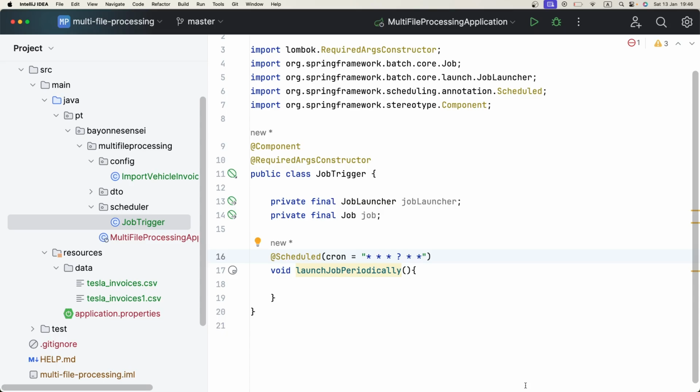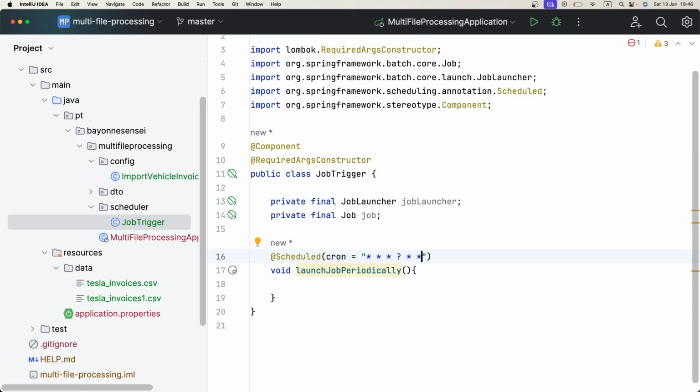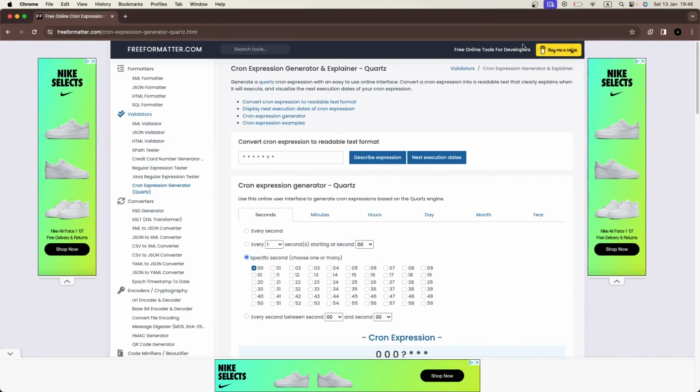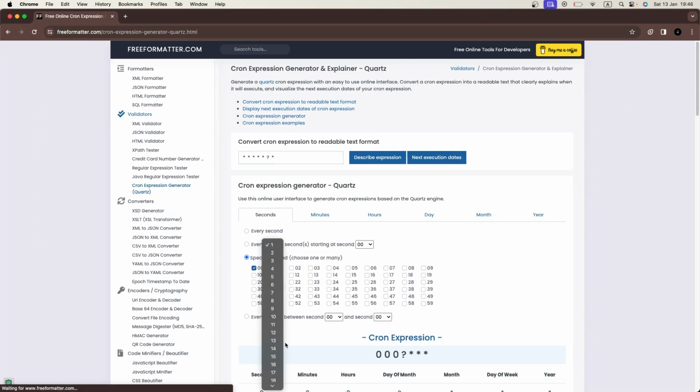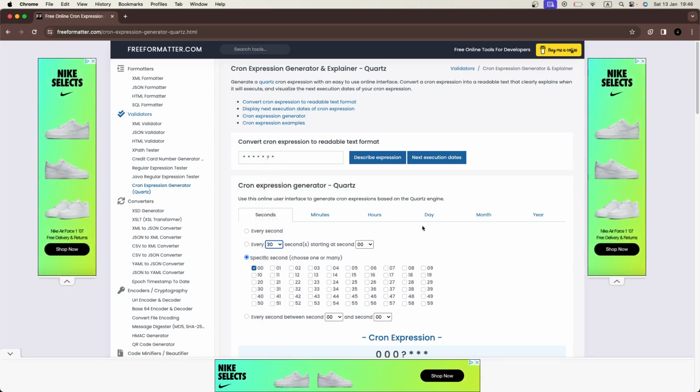So guys, if you want to understand how the cron expression works, you can read the documentation, or you can visit the site here. The site is very nice, where you can see more information about how to generate your cron. For example, you can run our Spring Batch application every 30 seconds.